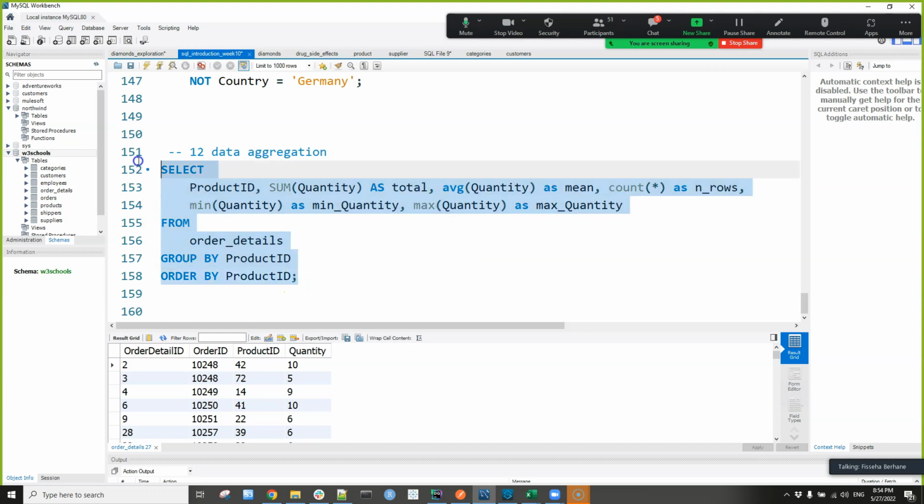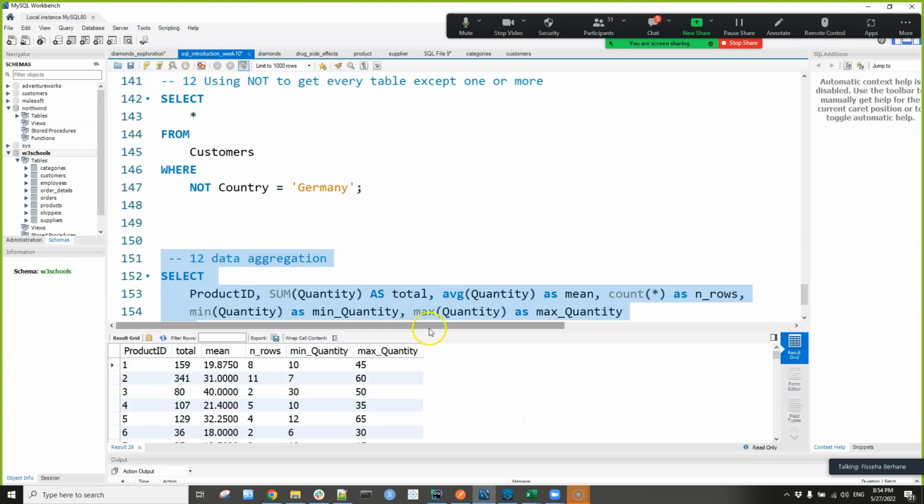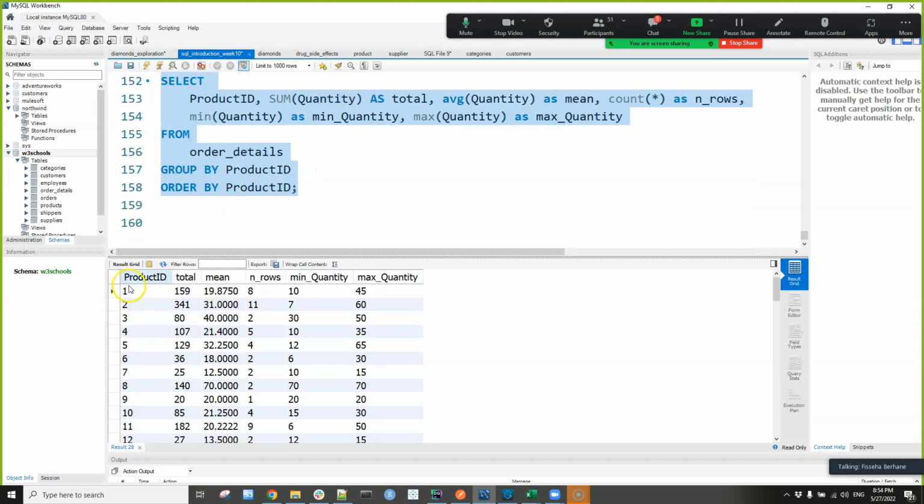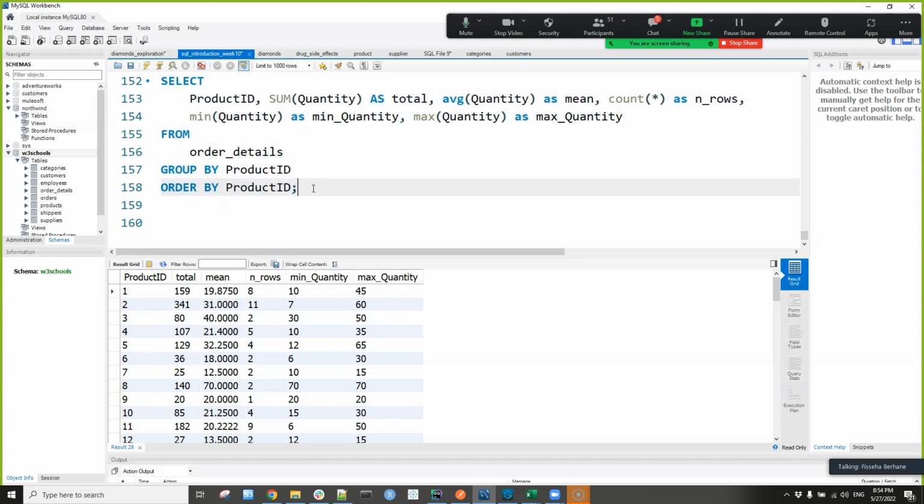So if I run this, we can compare it with what we get in Excel. If I run this and show you here, for product ID, one thing is the order by, as you can see, it is just in ascending order. That's the reason I have it here, so that we can compare with the output in Excel. So product ID 1, the total quantity is 159, the mean is 19.87, number of records is 8, minimum is 10, maximum is 45.